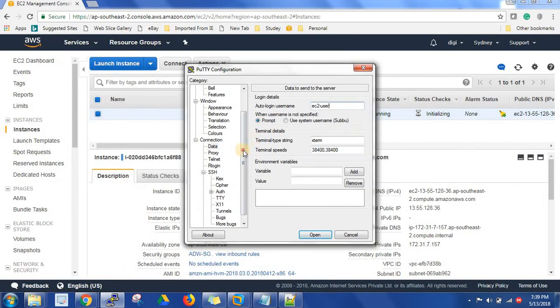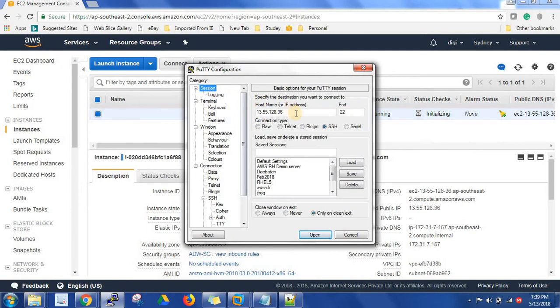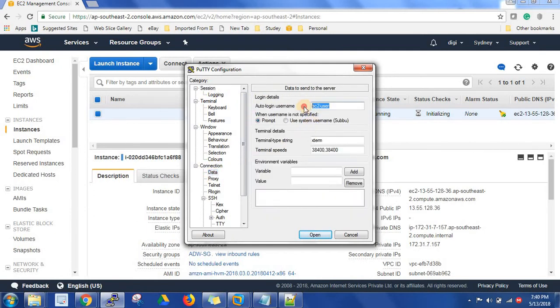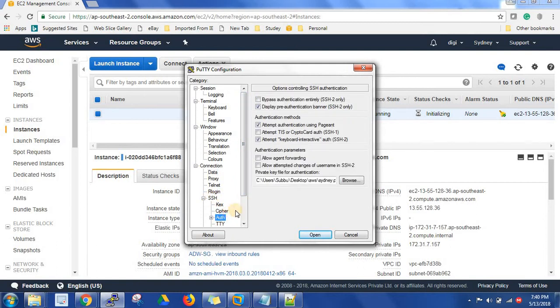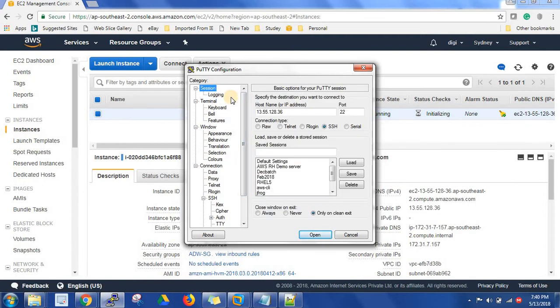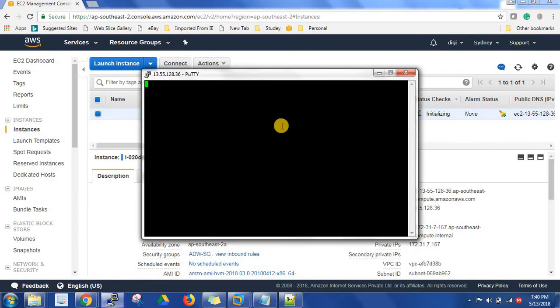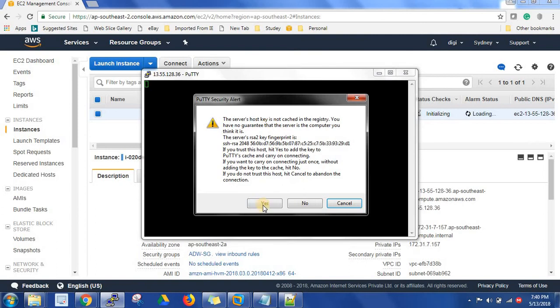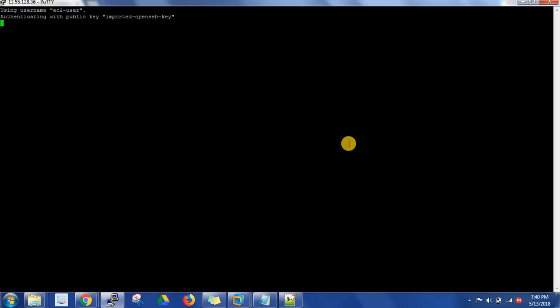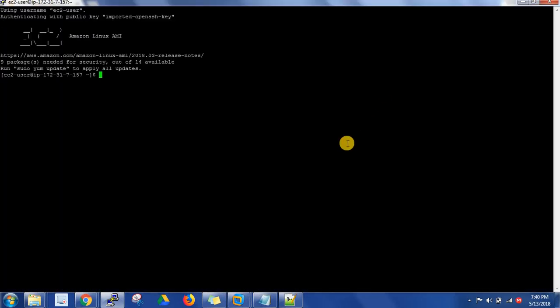So what are the things I have passed? Under session I have passed the public IP, under data the username, and under SSH authentication the PPK file. So in total three things, like the username, user ID, and password. The password is this PPK file. Just click on open now. It's connecting, getting connected. Perfect, I'm able to connect.